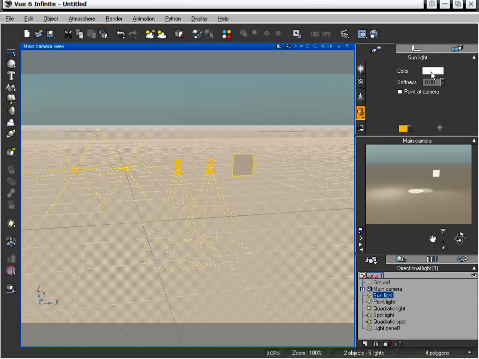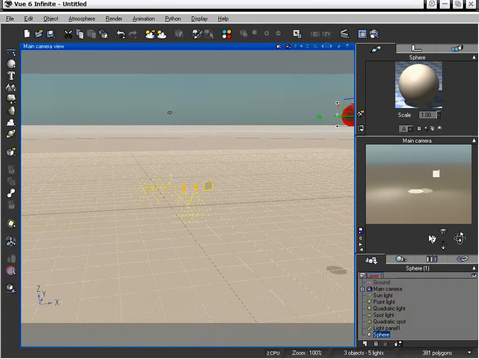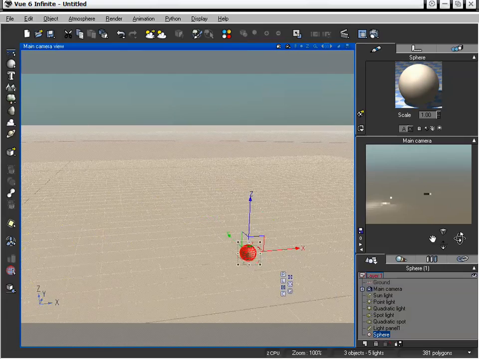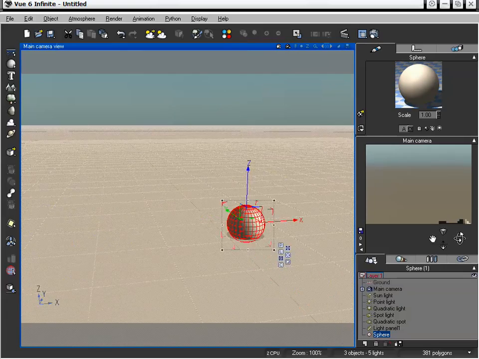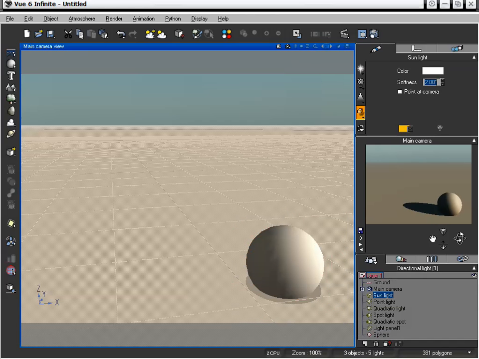Our sunlight, we have our color and then our softness, and our softness is dependent on our shadows for our objects that are going to be in the way of that light. So if I go ahead and add a sphere to our scene, just zoom out a little so we can see it. And we want to take a look at the shadow for this object. So we need to find where its shadow is at. I'm just going to zoom in here, and now we can see its shadow.